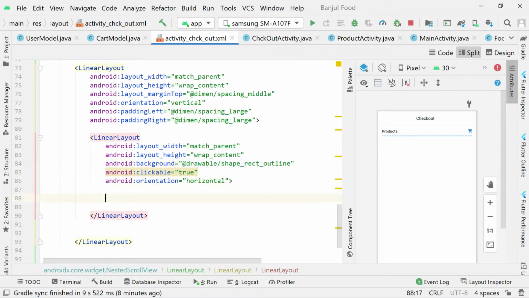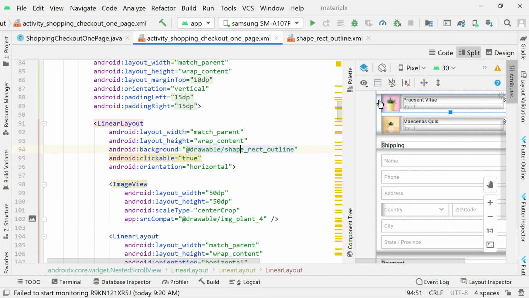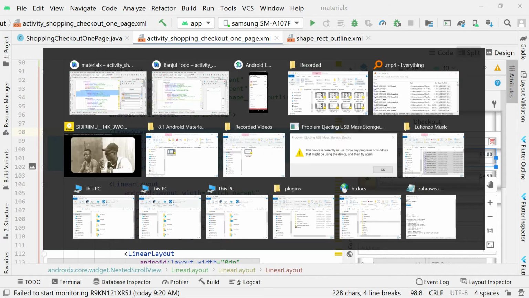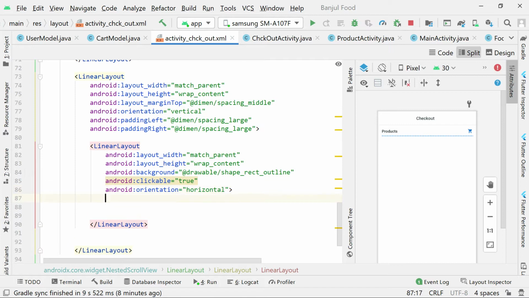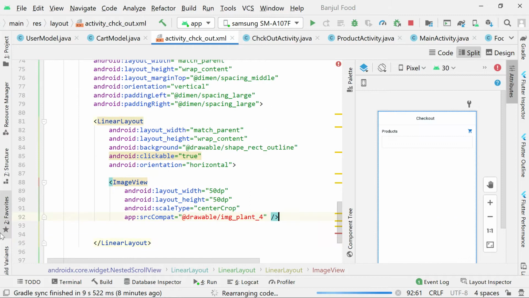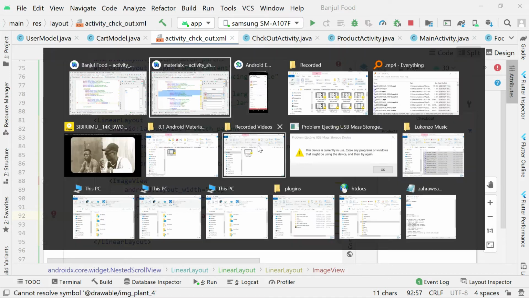So inside that, I'm going to put now our image for the product. So the product image, it will come here like that. So it's just width 50 dp, height 50 dp, and scale type of center crop. And then I'm going to put here just some dummy image. Do I have any dummy image? Not yet. Okay, not yet. Let me just get a dummy image here.